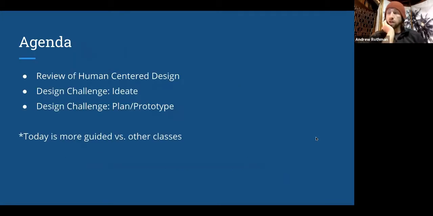Alrighty, so today we're gonna do a review of the concept of human-centered design, otherwise known as design process or design thinking. We're gonna get into the next two steps in this process: the third step, the ideation phase, and the fourth step, which is prototyping. We're gonna look at it more as planning for our prototype, because we'll actually be building our prototype next week.